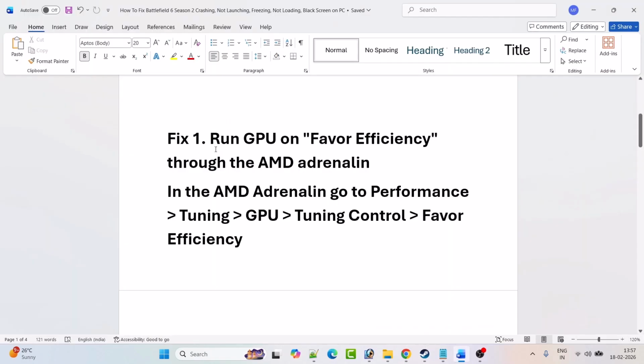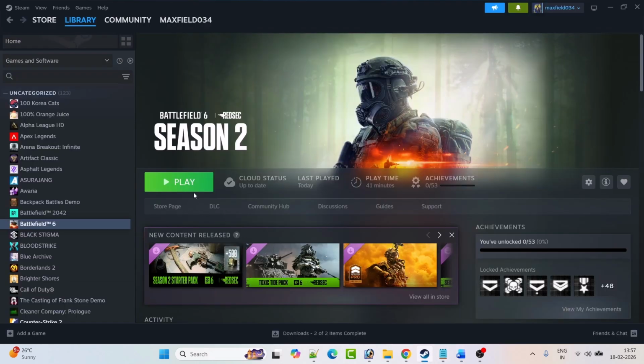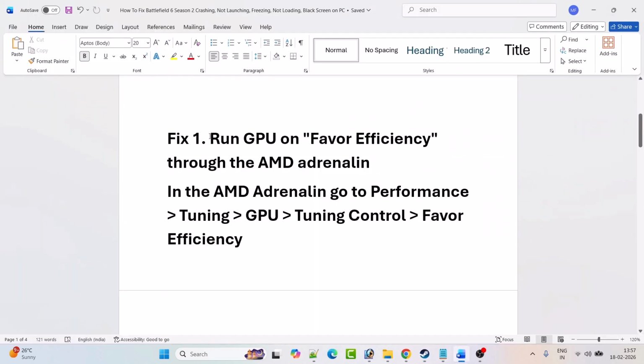Now the first fix is to run GPU on favor efficiency through the AMD Adrenalin software. So if your PC runs on AMD graphic card driver, then you must have the AMD Adrenalin software. Open the AMD Adrenalin software, then go to performance, tuning, GPU tuning control, and then run the GPU in favor efficiency. Then you can go ahead and launch the game and check if your problem is solved or not. This fix is only for the AMD graphic card driver user. So you can try this, as this has helped many players to fix the problem.